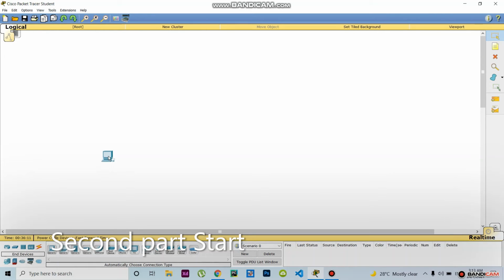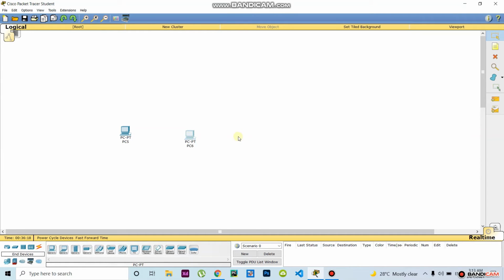Two PCs here, okay, PC5 and PC6. So after that I take one router. I take this one, 2811. Okay, then I put it here. Then I take the connection, copper straight-through.